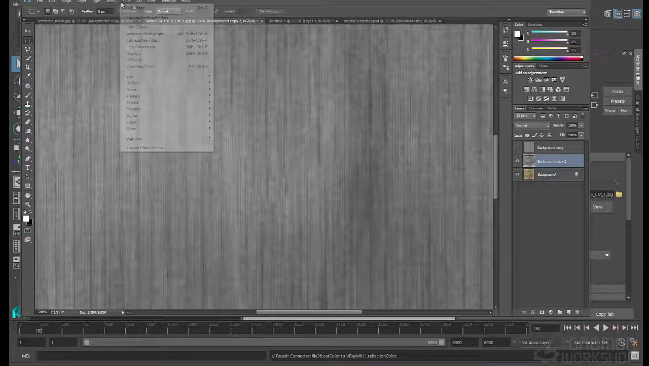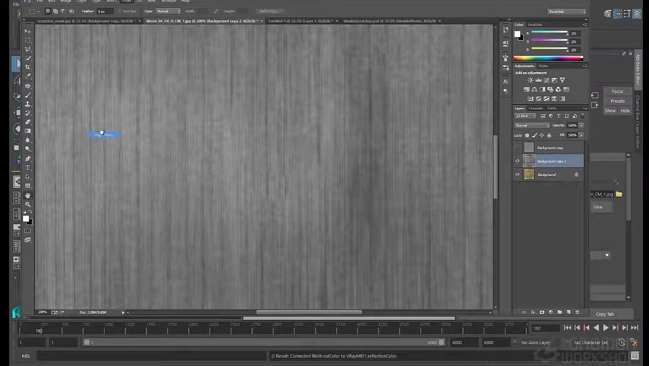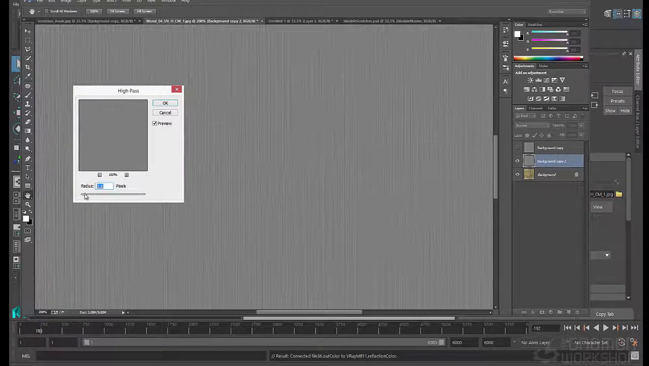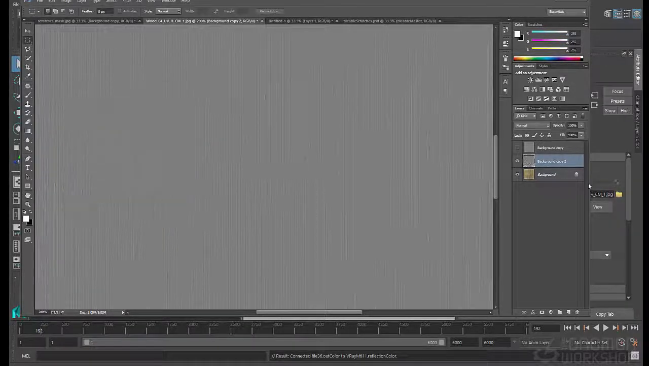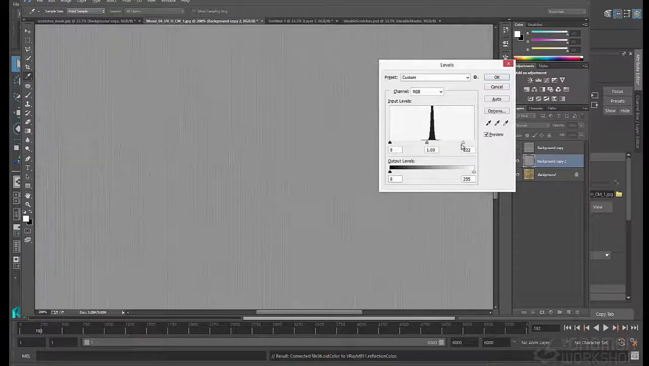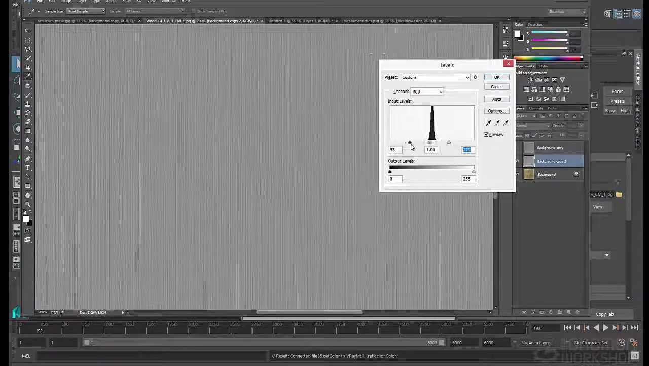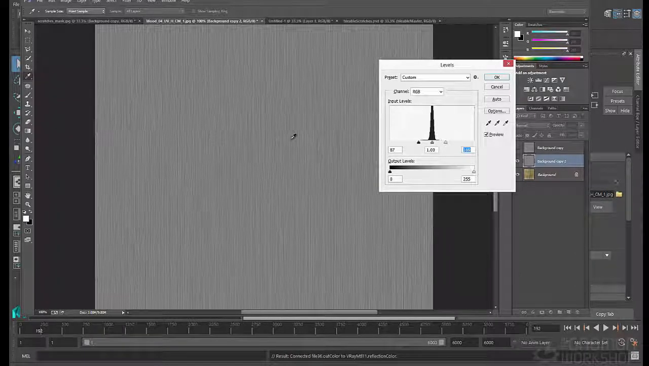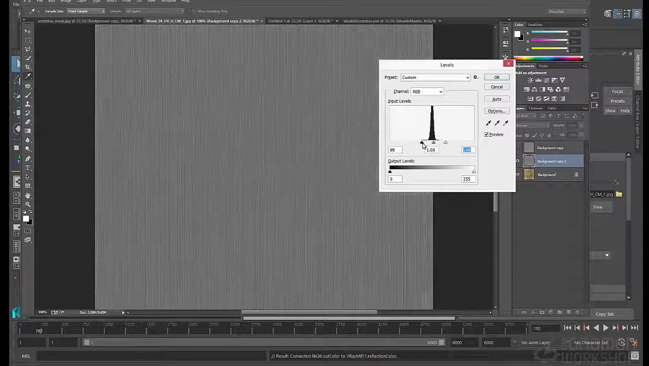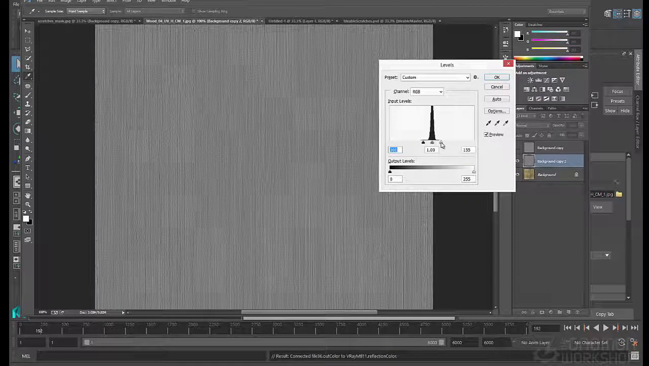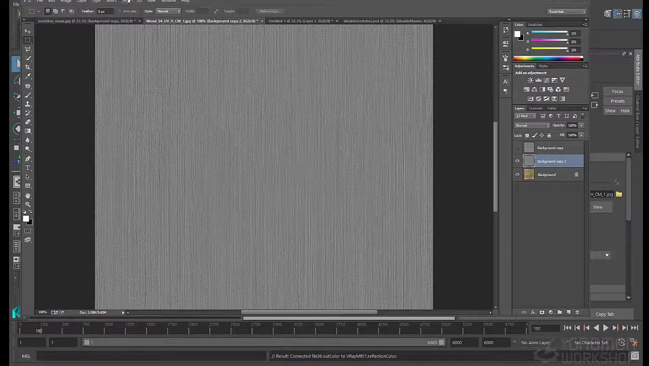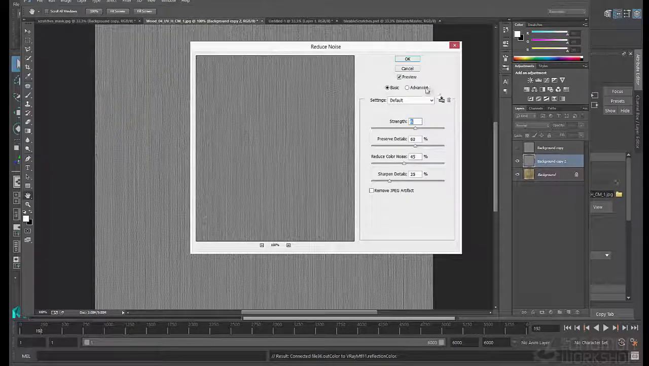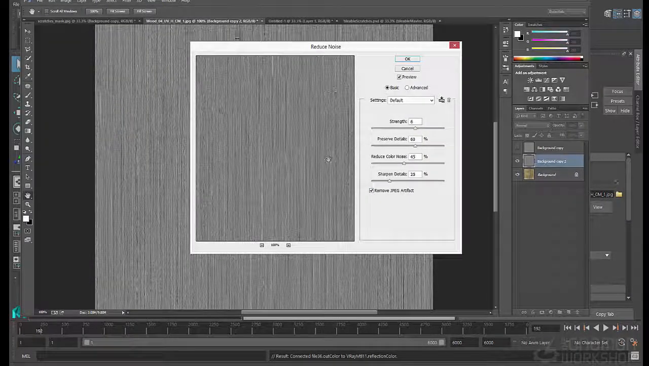So, oops, sorry, not offset. I do want to redo a high pass here. I'm going to shrink this down even more. I really want to just try and isolate those darker lines there. And on this one, I'm going to use my levels, and I'm just going to try and pull out some of that detail. So something like that. And I am going to try and go in, and we're going to reduce noise. And I'm going to say remove JPEG artifact.